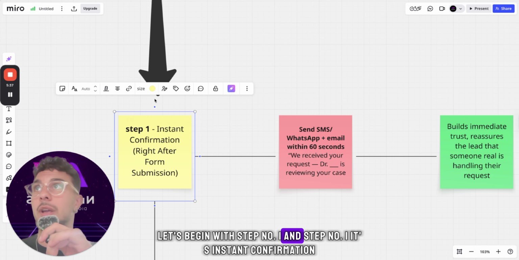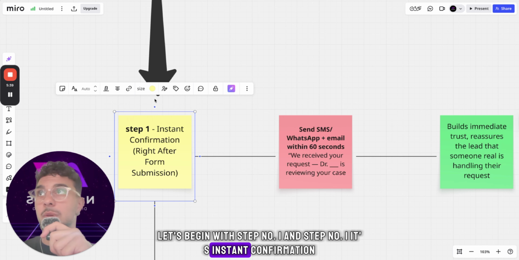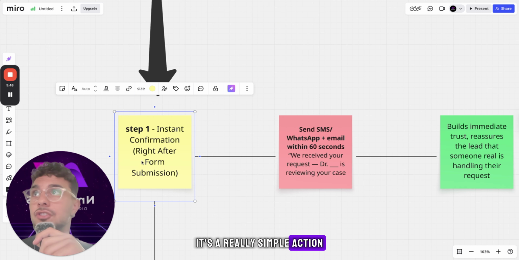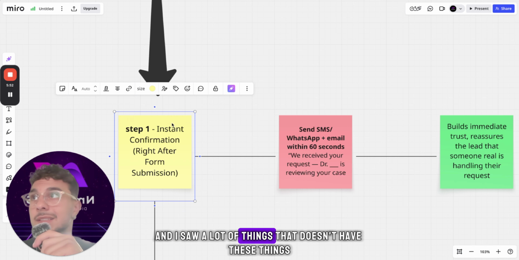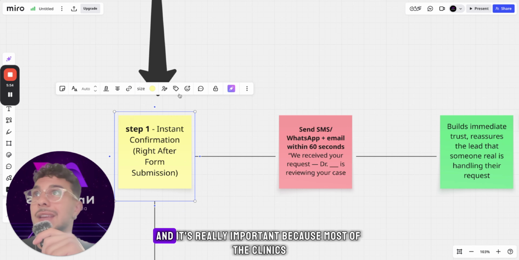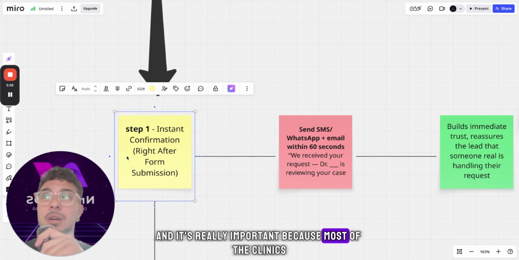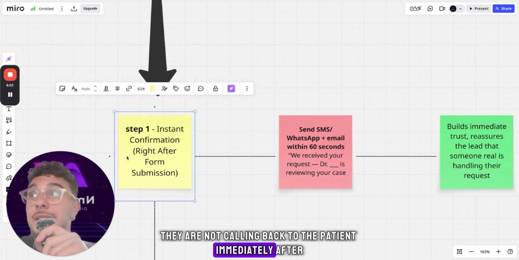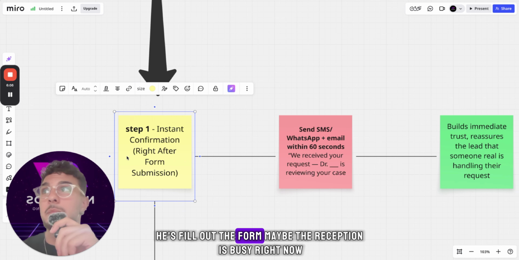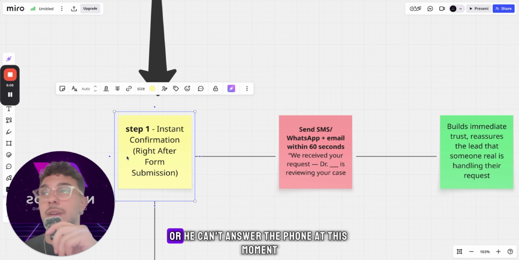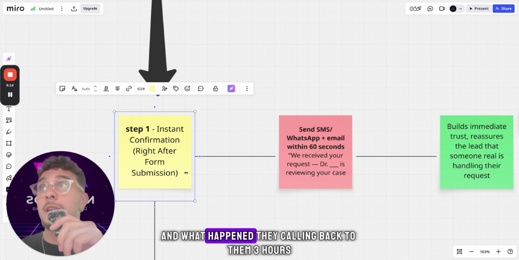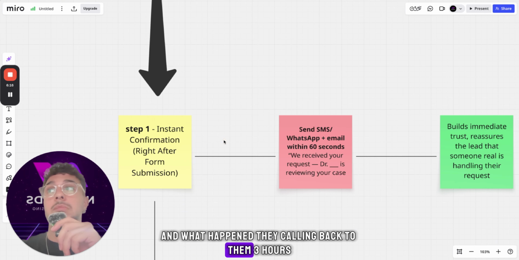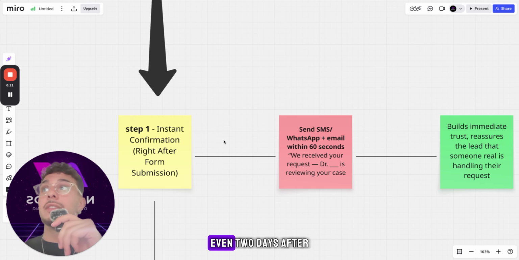Step number one is instant confirmation. It's a really simple action. I saw a lot of clinics that don't have this, and it's really important because most clinics are not calling the patient back immediately after he's filled out the form. Maybe the reception is busy right now, or can't answer the phone at this moment. And what happens? They call back 3 hours, 4 hours, even 2 days later.